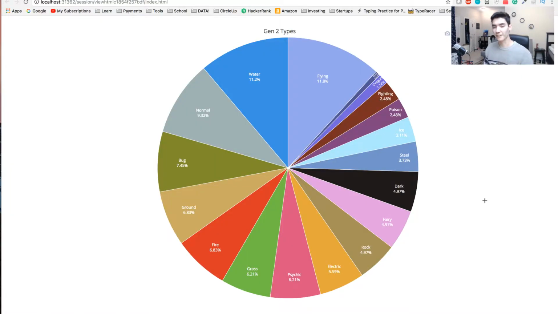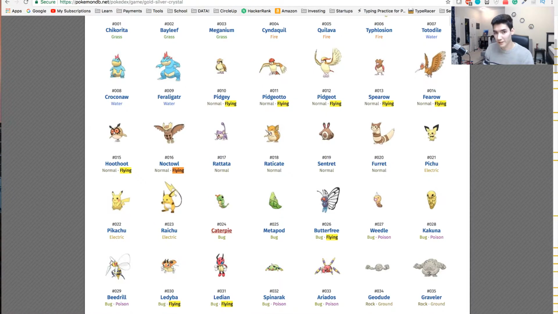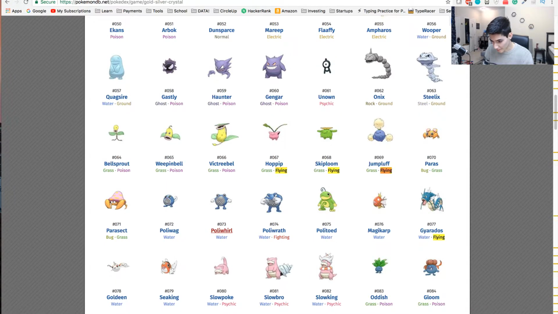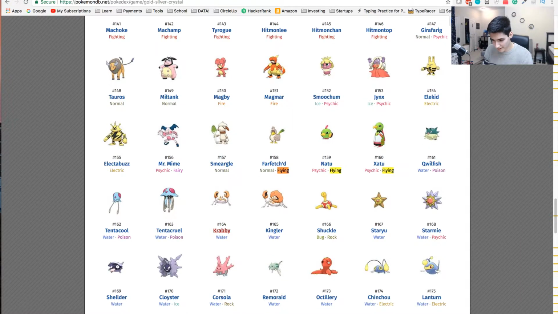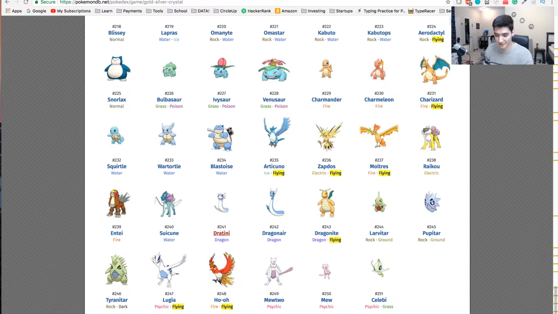Gen 2 sort of followed the same trend as the overall Pokemon types. We've got flying, water, and normal as the most popular ones. Then we've got a decent amount of bug, ground, and fire types as well. So let's look at Gen 2 flying types. We get Hoothoot and Noctowl, Ledyba, Ledian, what else? Hoppip, Jumpluff, Yanma, Farfetch'd, Natu, Xatu. Oh, and of course the legendaries flying as well.